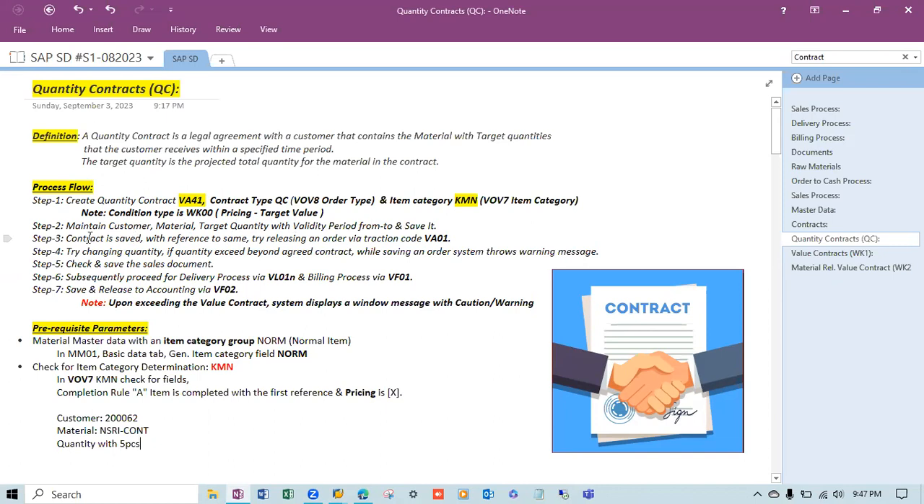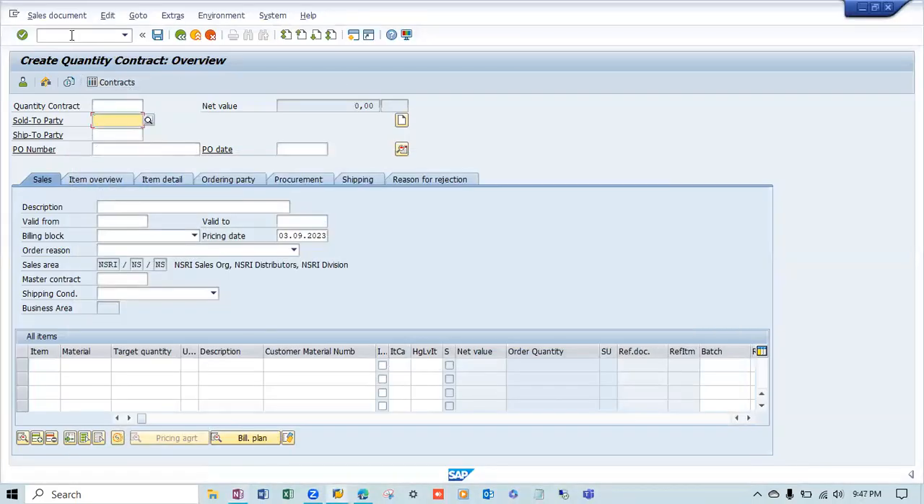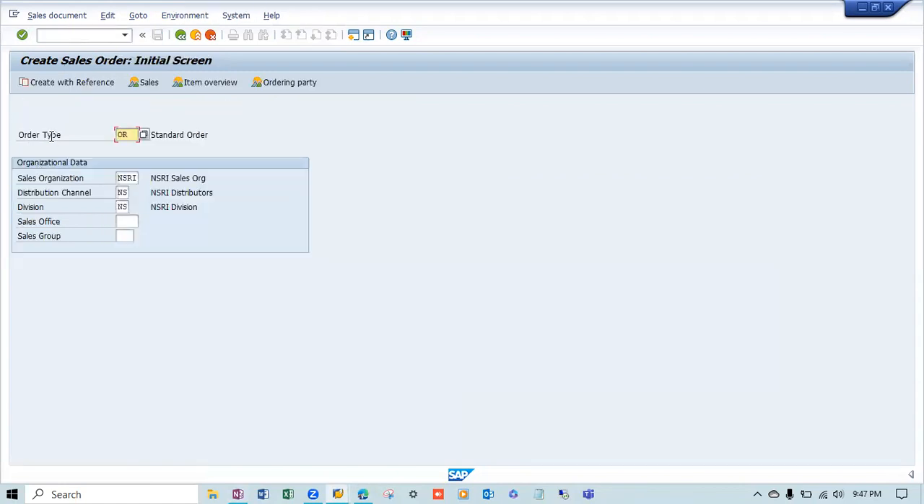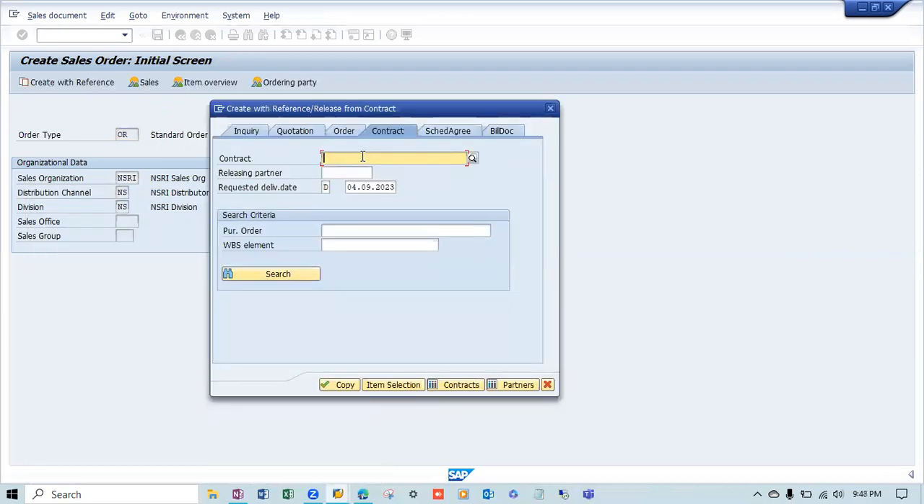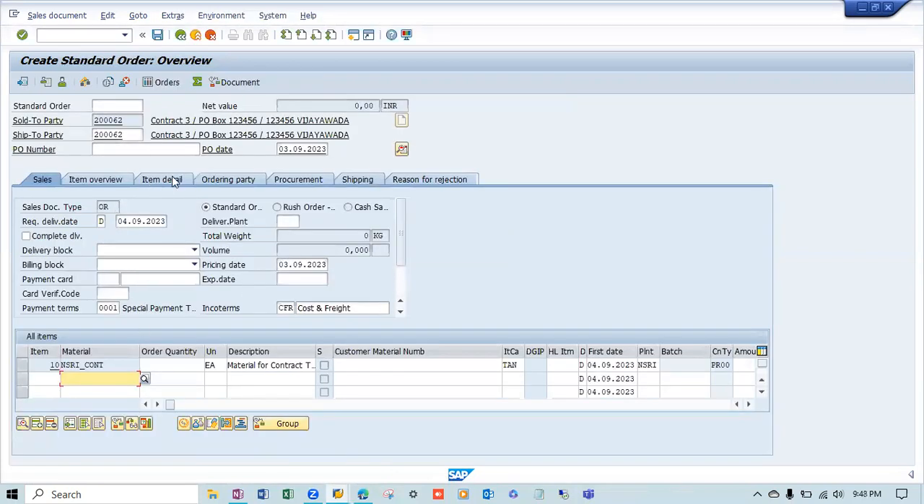With reference to the same contract, let's try releasing an order via transaction code VA01. /n VA01, enter. Order type, sales organization, distribution channel, division. Create with reference. We have contract reference 4000260. Enter it. Click on copy. Here we can see the data has been fetched from the contract into the order creation.